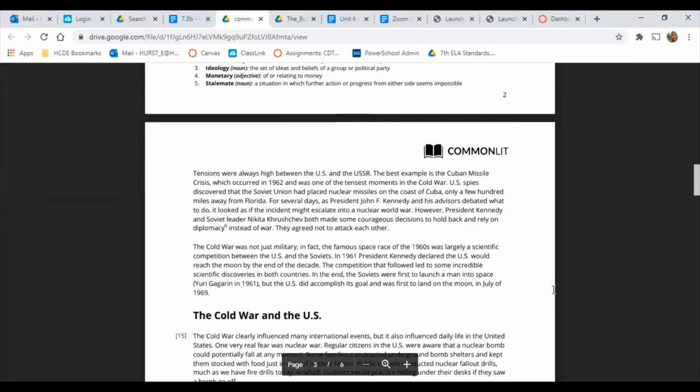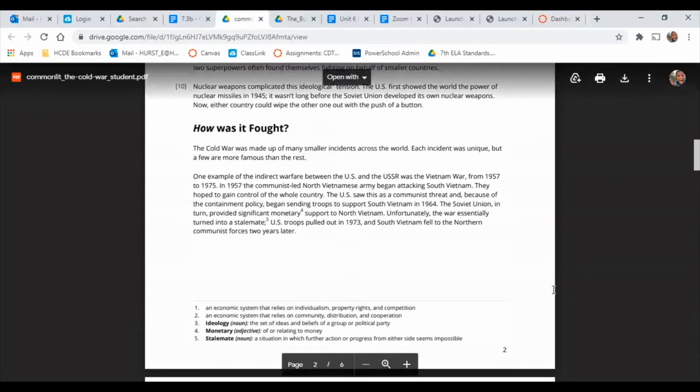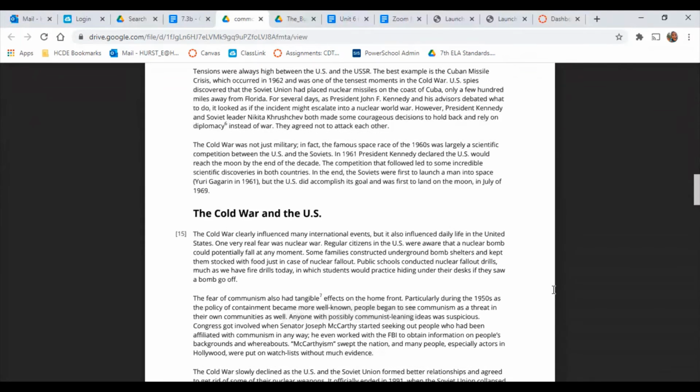All right, lastly, we're going to look at paragraph 14, which is the end of the section, How Was It Fought? How does the vocabulary in this paragraph shift? How is it different than what we've had before? And then what does this tell us about other possible consequences of the Cold War?